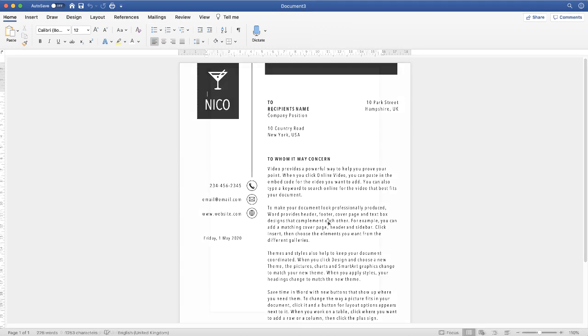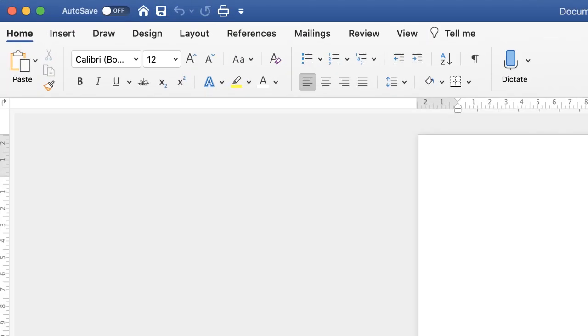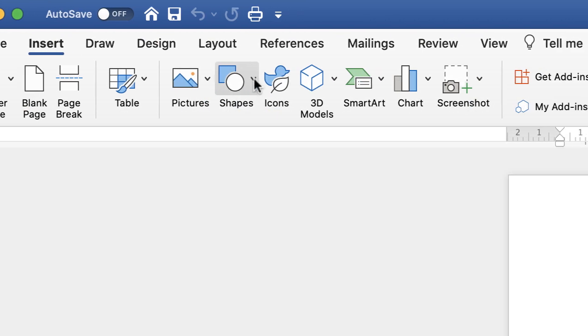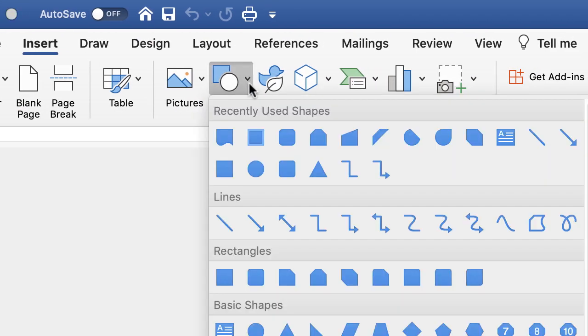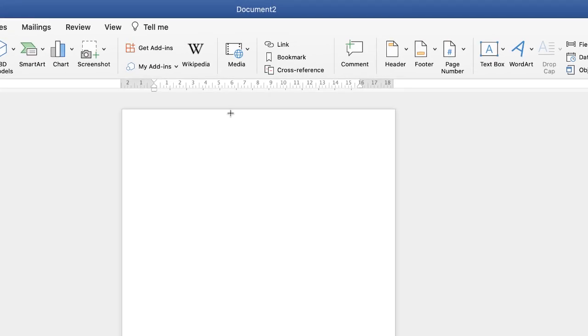So let's get started. The first thing we're going to do is just enter in some shapes at the top and the bottom of our letter. So we go to Insert, across to the Shapes icon, click on the drop down, and we're just going to select a rectangle. Just simply click and drag.